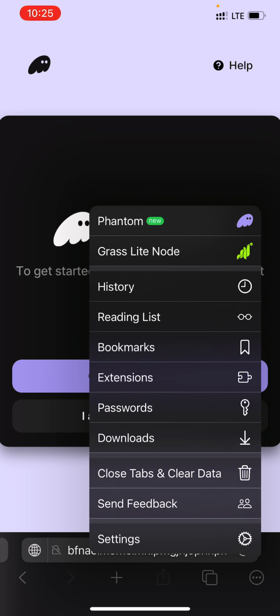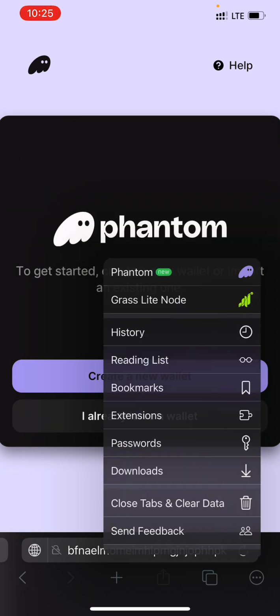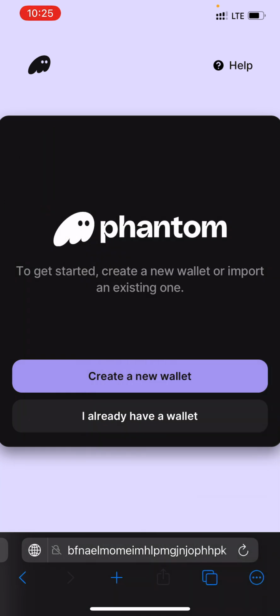So you can go ahead and download as many extensions as you want, except probably for sites that don't support them or something, but you can download as many extensions as you want.